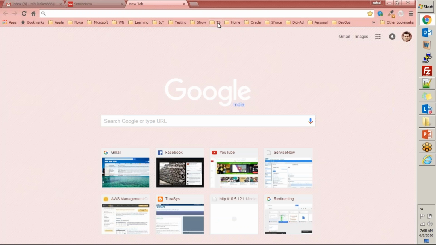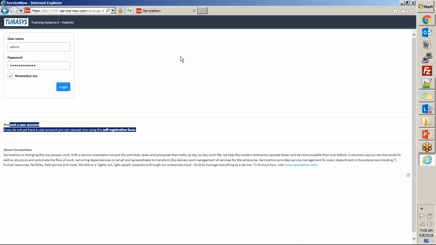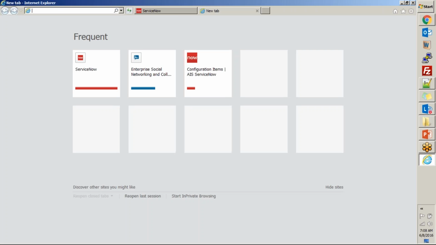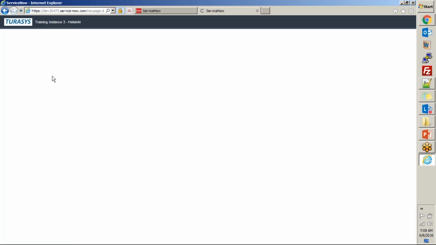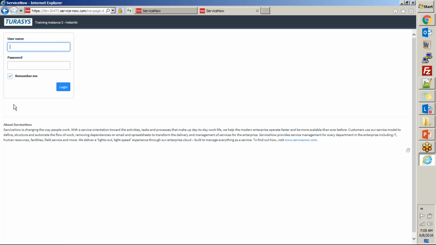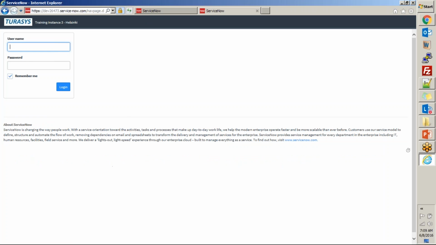If I go to my other instance and use it to see the login page, I will not see that message there. Any idea why that is? See, that message is not here. I do not see a self-registration page. But on this instance, I have this self-registration page, right?